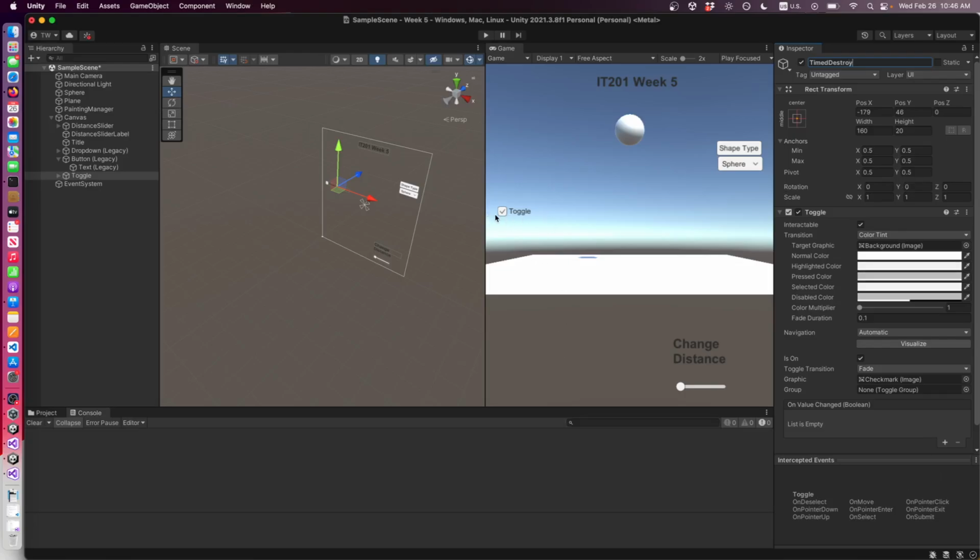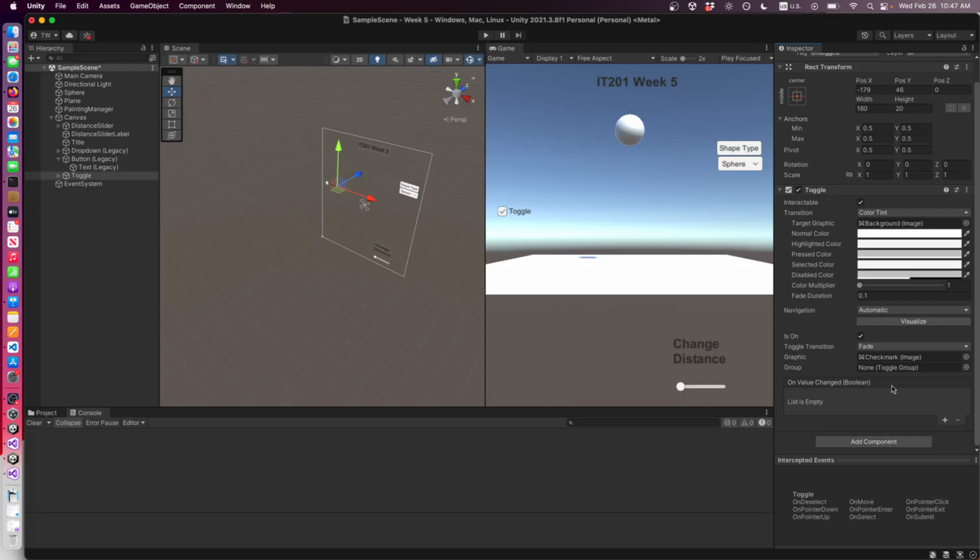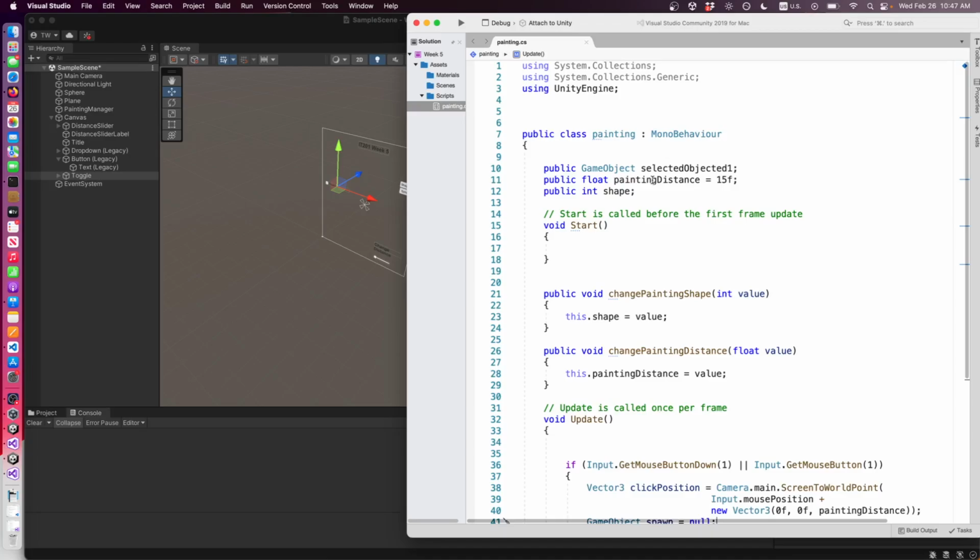Okay, so what is going to happen is if this is on, that means that I'm going to destroy the spheres after some time. If this is off, whatever I'm drawing is going to keep being on. It's not going to get destroyed. So to use this, I have to do the same trick as I did before, with creating the code, and all of that. So let's do that right now.